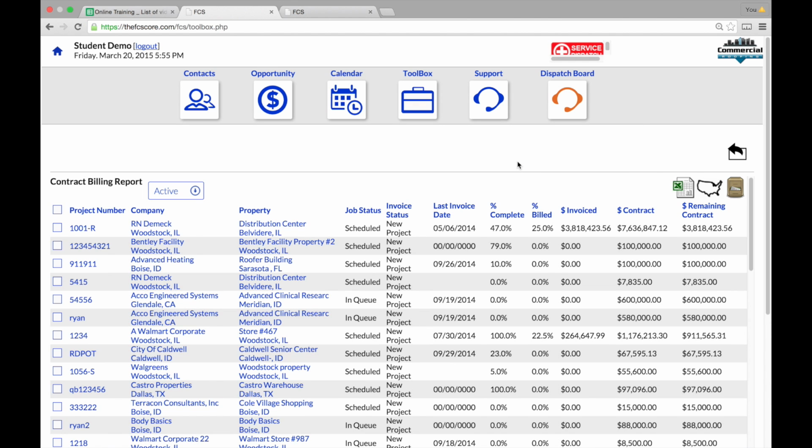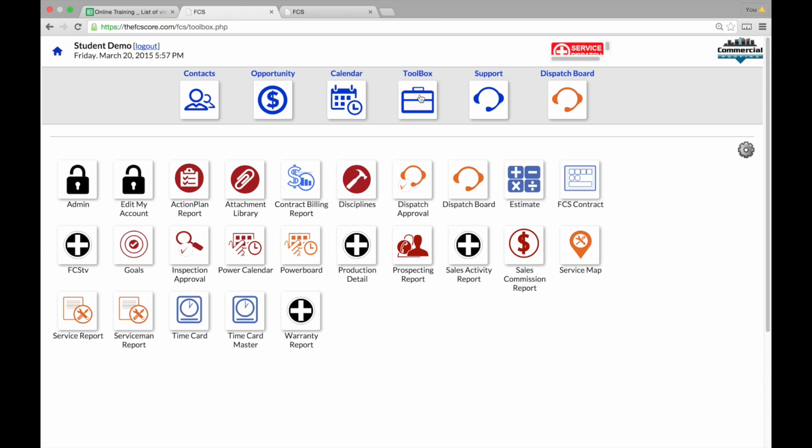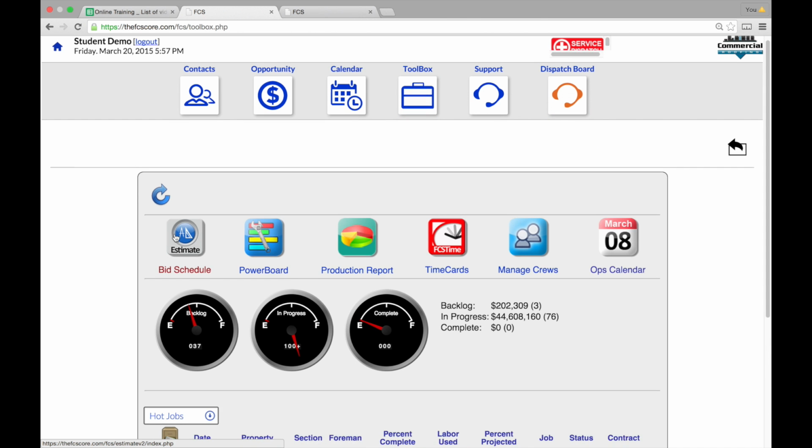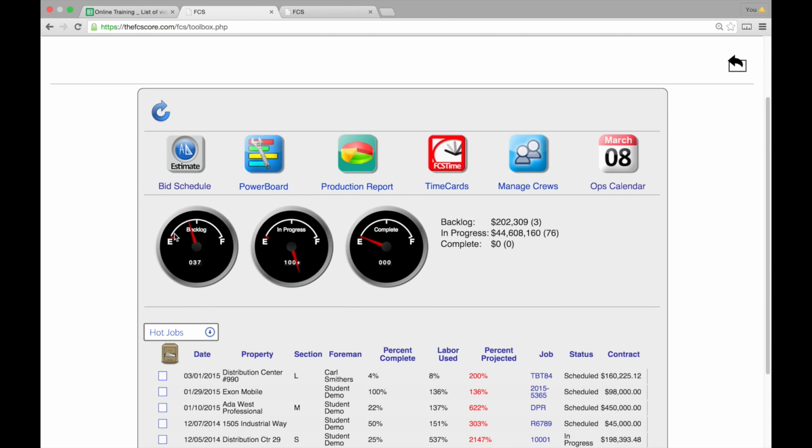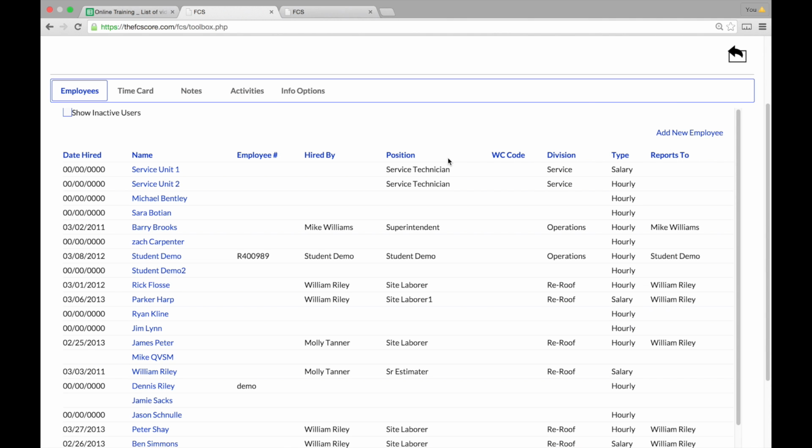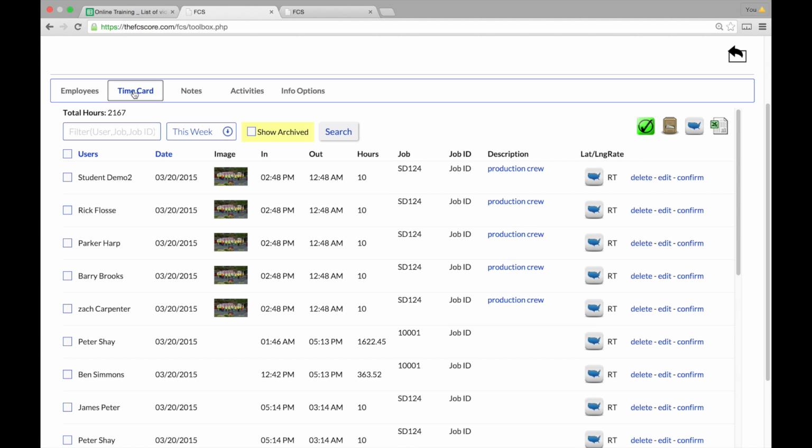Now let's edit some payroll. Within our production board, we can access Timecard Master. Within the Timecard tab, all of the hours collected through the mobile version will appear in this list. And at the end of the day, we need to confirm the hours worked on all of those jobs. You can delete an entry, edit, or confirm.